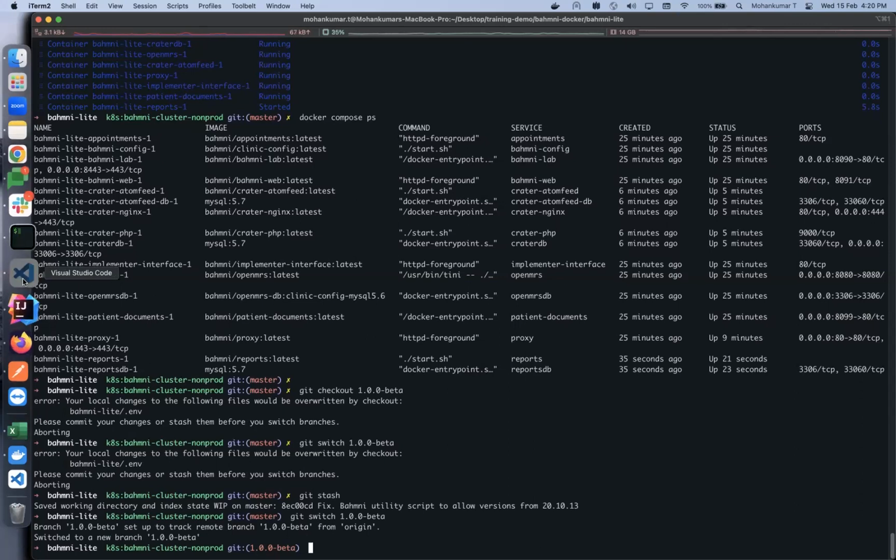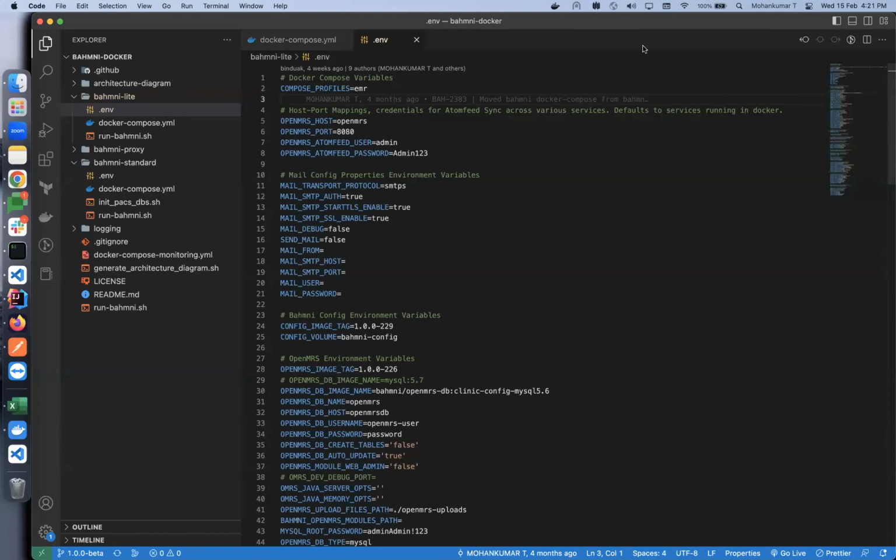Now we can see how to view the image tags that are running. It's all written in the .env file. For example, the config image tag is running with build 1.0.0-229, and the OpenMRS image is running with this one. So in a production system, right now you can use the master branch for local development and testing, if you want to take the latest images and just try it out. But for production, we would recommend using tagged images, for example from a tagged branch.